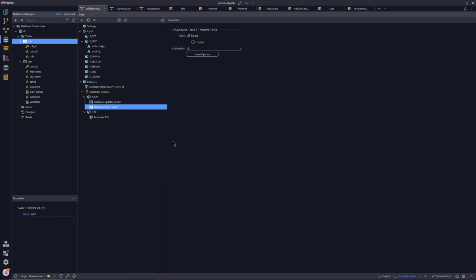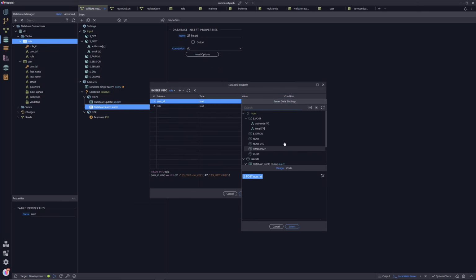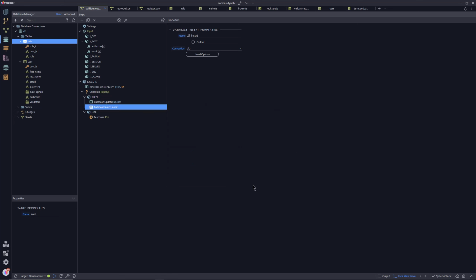That's really easy. We just do a simple database insert, and we can then insert into the role table the user ID of the individual that we're dealing with. So we'll just take that from the picker, and we're going to hard code the role of member. So we're just going to put the letter M there. So I've also mistyped there the response code.